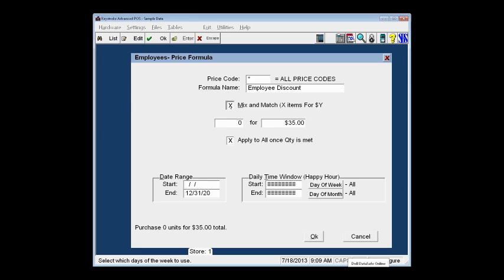This function, the mix and match function, allows us to apply a discount to mixed items. It doesn't necessarily have to be the same inventory item. It just has to be an item with the same price code. This is where we would often assign unique identifiers. A formula would be created for a unique price code. This unique price code would be assigned to specific items.